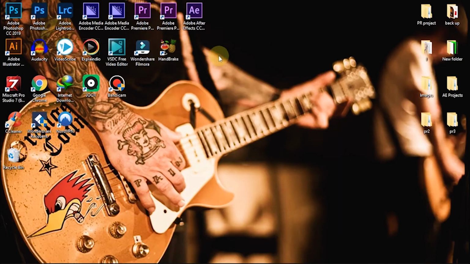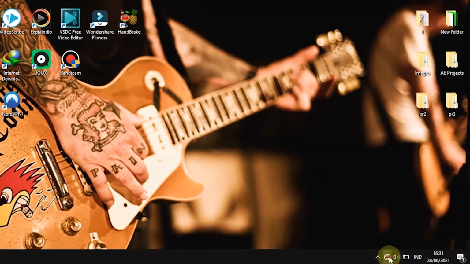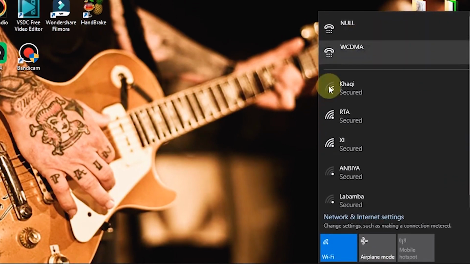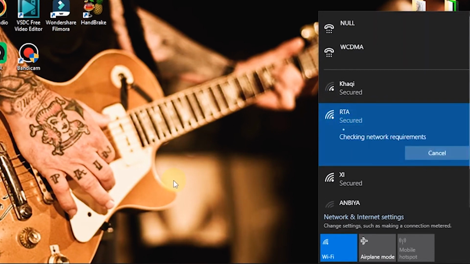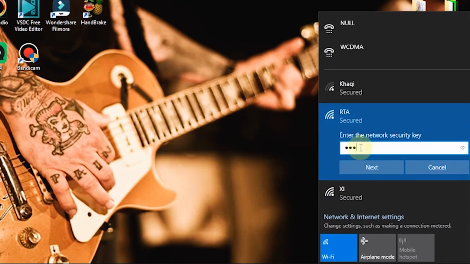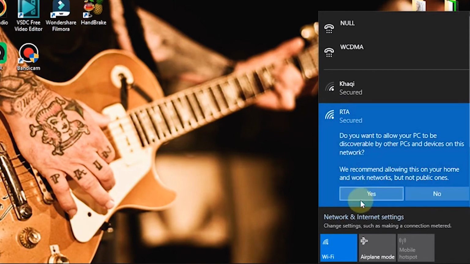From the laptop that you want to connect to through the server, look for the name of the Wi-Fi hotspot that was created from the phone. If it has been found, select Connect. Type in the password. Select Next. Then select Yes to start connecting.